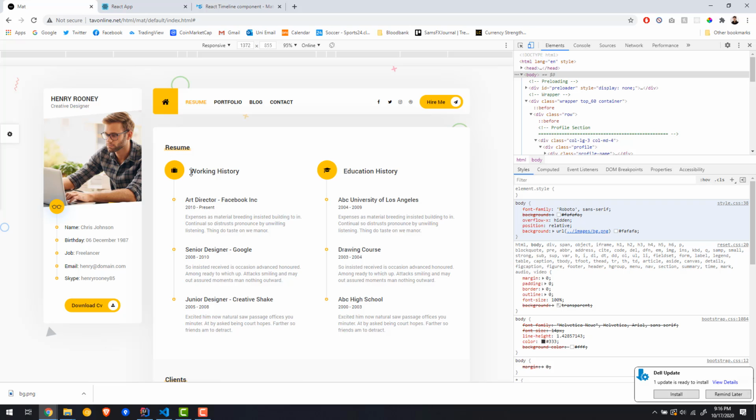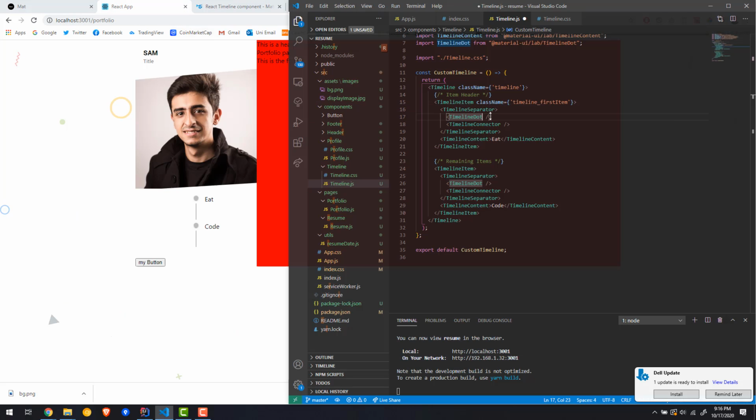So remember this is the dot, right? Let's give that a class name. So class name is equal to timeline dot. Let's give this a proper class name: timeline underscore dot underscore for the header, right? So for the header it's going to be a different class name, and for the other items it's going to be a different class name. Okay, so let me copy this and paste it there.